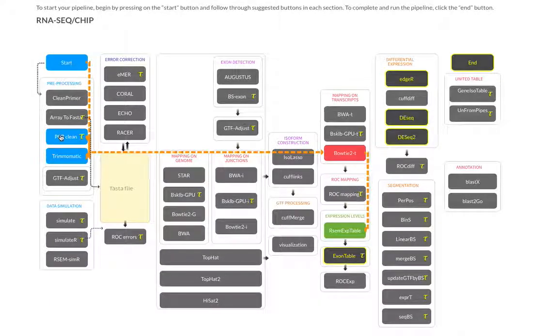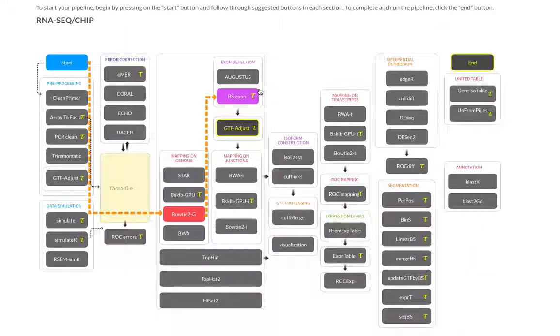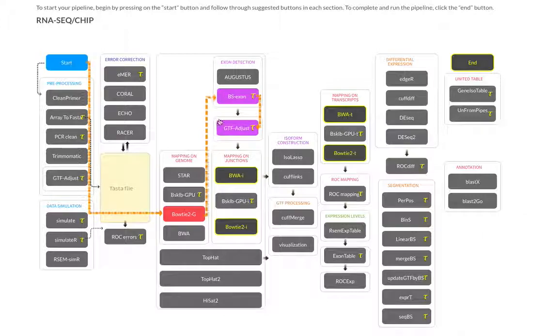Now what if I go back all the way here? Let's remove all of this. And let's do a more detailed analysis of the elements that we have without relying on the GTF file provided to us by the people that assembled and annotated the genome. So what would I do? I would start again here, and then I can go to Bowtie 2 G, and then BS exon, which will map the exons, and then I go to GTF adjust, create an adjusted GTF file.